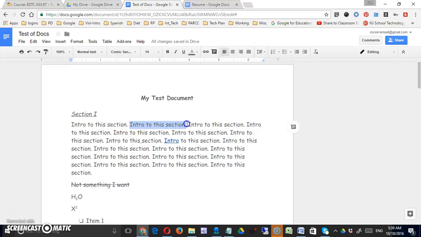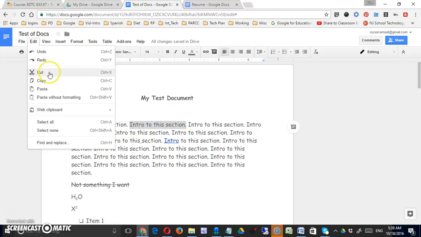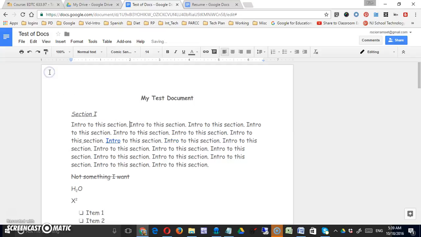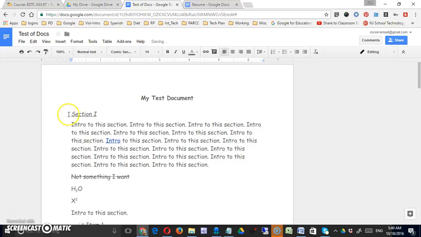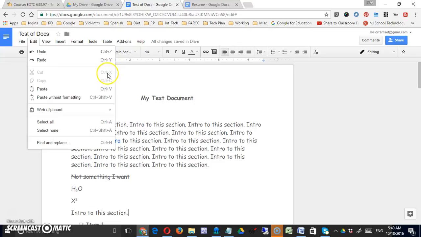Once something is selected, it's available to be cut, and of course cut means removed from the document but stored in computer memory so it can be pasted somewhere else. So I'll cut that one, go to a new location, and paste. This is more easily done generally by using Control X and Control V.